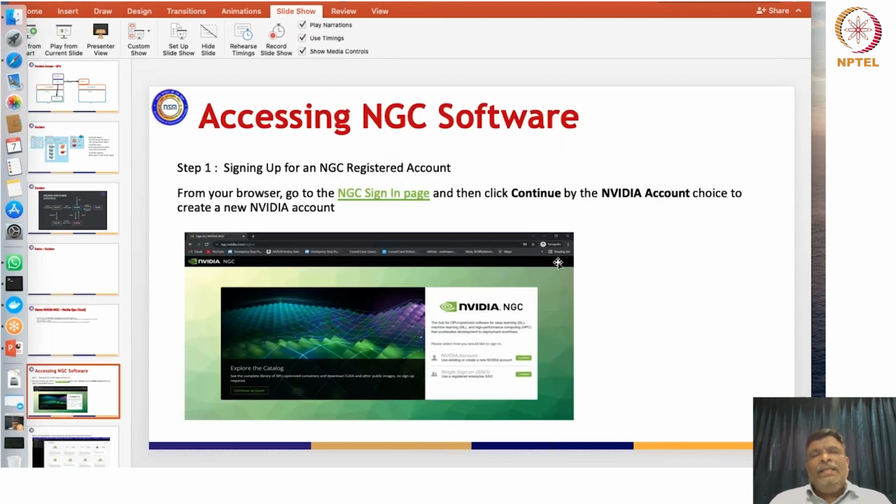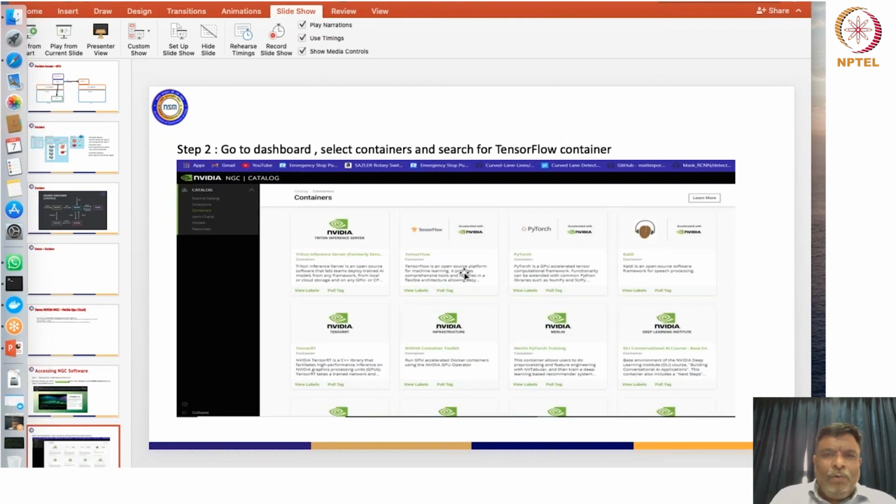These NGC dockers are very optimized to run on the NVIDIA GPUs which are connected to your laptop, your workstation, or your cluster, right? Any cluster which has NVIDIA GPUs, these dockers are optimized. So once you sign up and log in, you will come across this type of a catalog which has got a lot of containers, right? TensorFlow containers, PyTorch containers, so many of them.